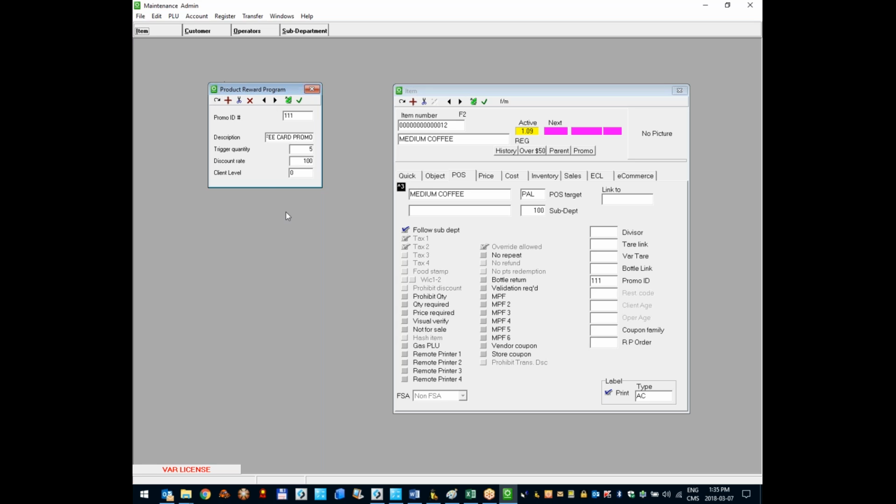And then client level 0, that means that's for everyone. You don't need a client level. If I put a 3 in there, it's only going to apply if you have a customer account of level 3 in the transaction. So I'm going to leave it at 0. I want to give it to everyone. So I just made up that 111 number, gave it the description I wanted, and told it after 5, you get 100% off.